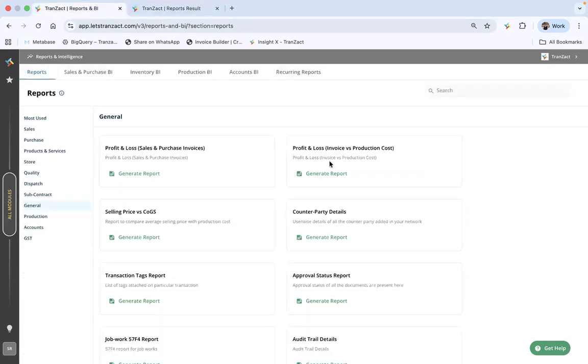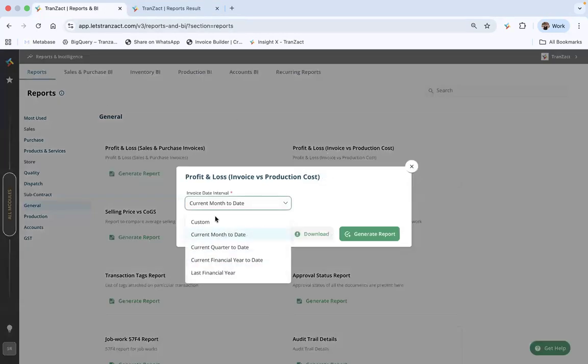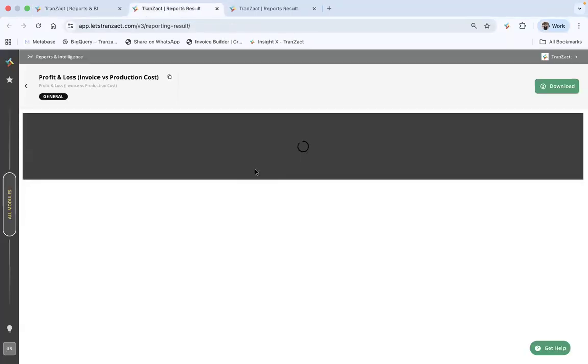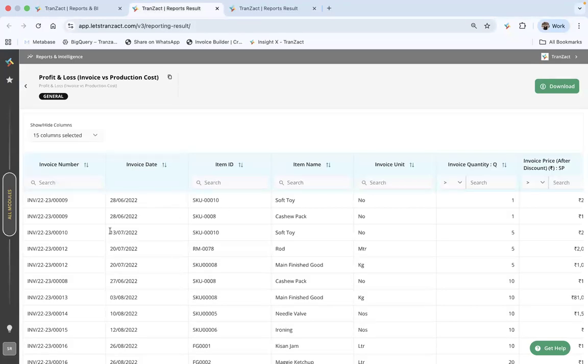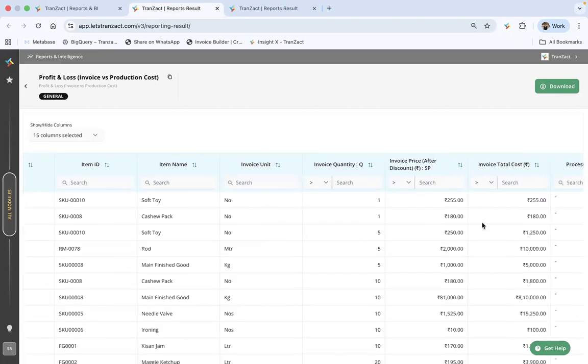Similarly, we have another report, which is profit and loss invoice versus production cost. This also you can generate. It will take the data from your sales invoice and your production cost. So let me show you. Once I click on it and generate the report, it will show you as per the invoice and item. So please check here. You can go ahead and see all the details.